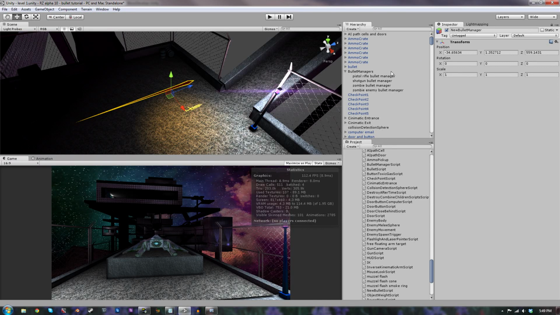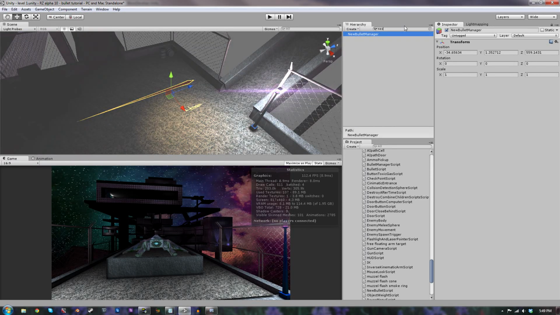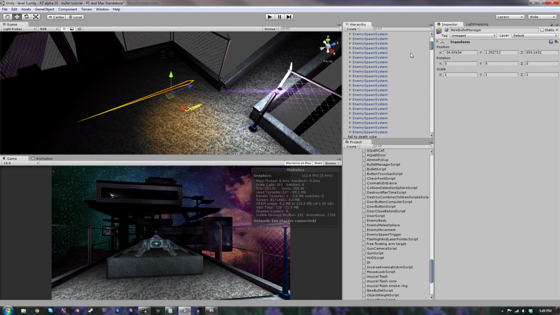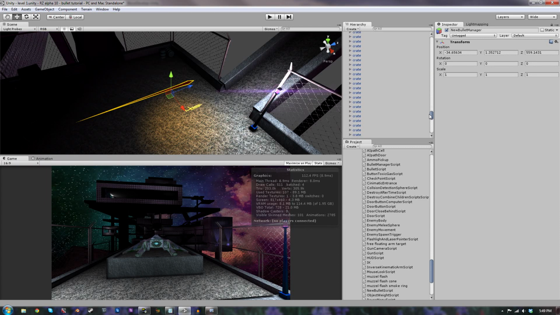Well, I guess I don't know. Actually, here, I can just do this. New bullet manager. And then I can press X, and I still don't see it. So let's just scroll down. There it is. Okay, I have way too many game objects in my scene. All right, and then we are going to add the bullet manager script, which is right here.